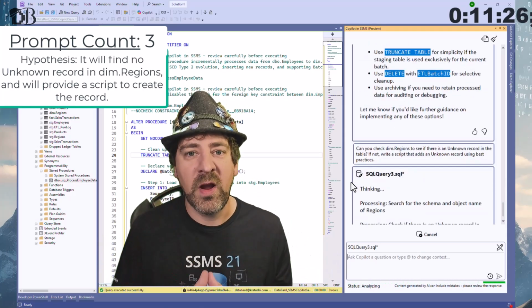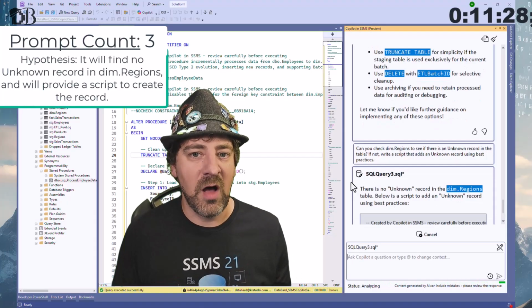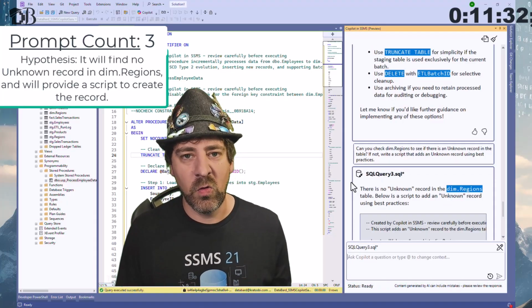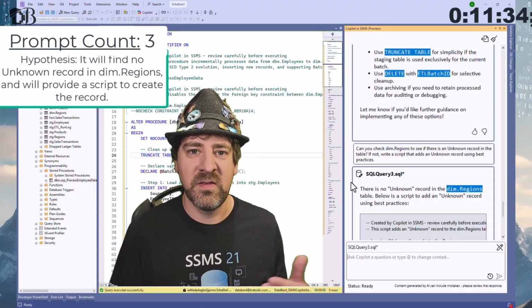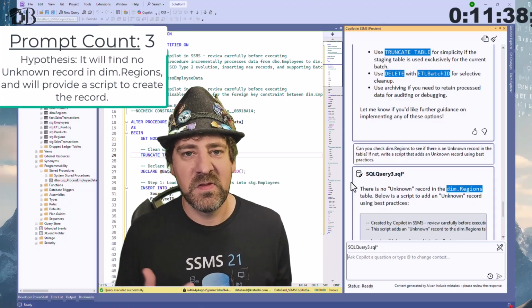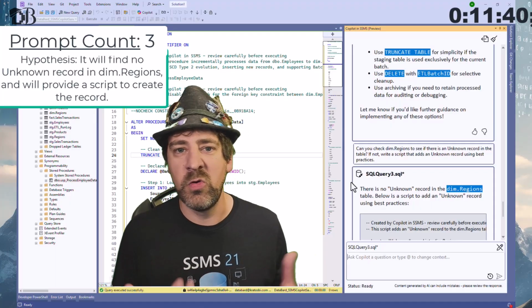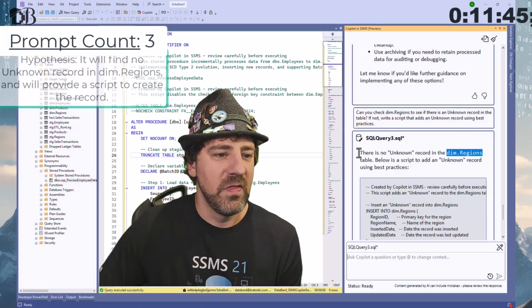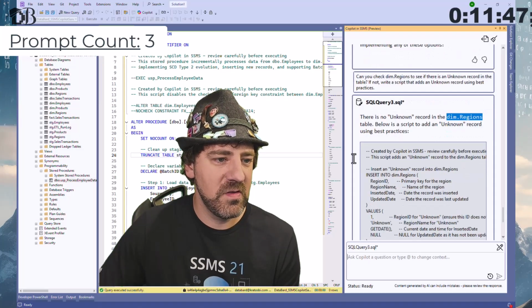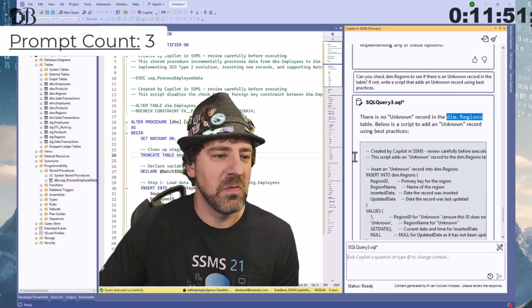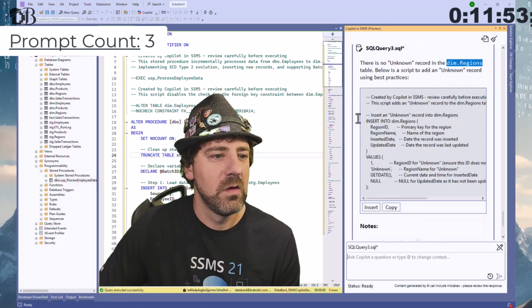Obviously, for unknown records, what you'll often see, not that it's the only way to do it, is that the identifier for an unknown record is -1, and then for each of the business columns, it's some reference to 0, null, or unknown values. There is no unknown record in dim regions. Good, it caught that. Below is a script to add an unknown record using best practices.